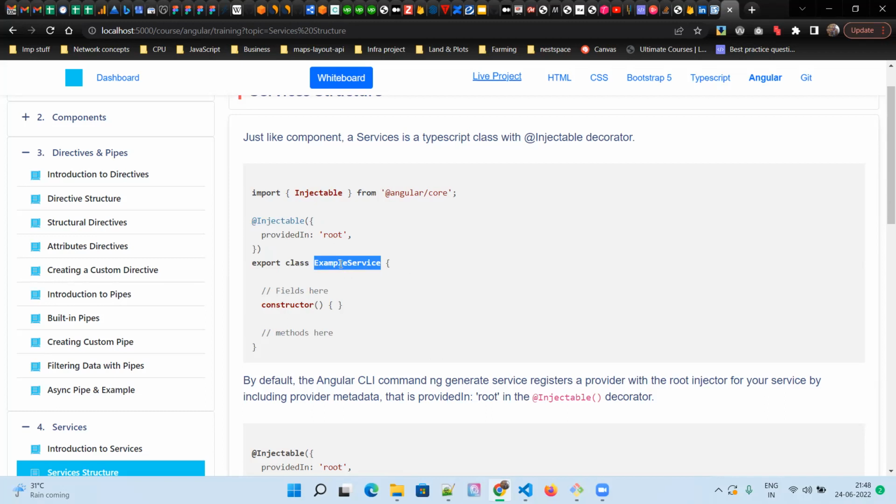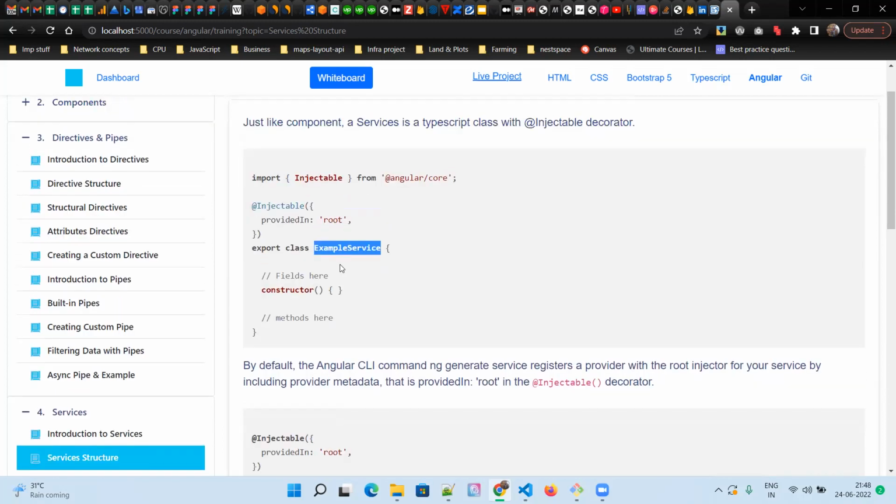So whenever we need this service, anywhere in a component or anywhere in a directive, we can just inject it into the constructor. That way we don't have to create an object by let example service equals new example service. That part will be taken care of by Angular itself. We just have to use the existing object.